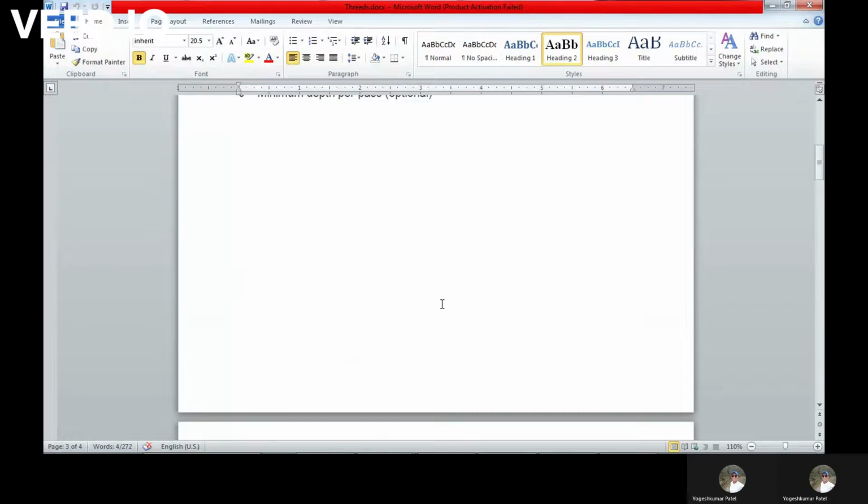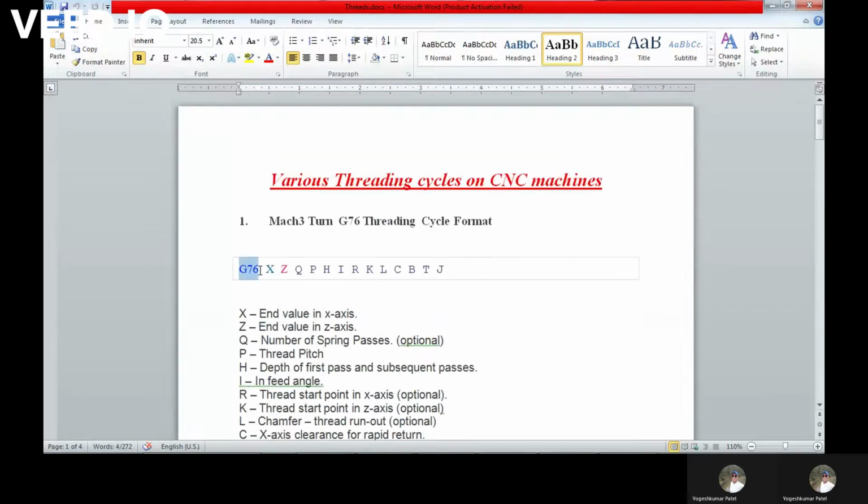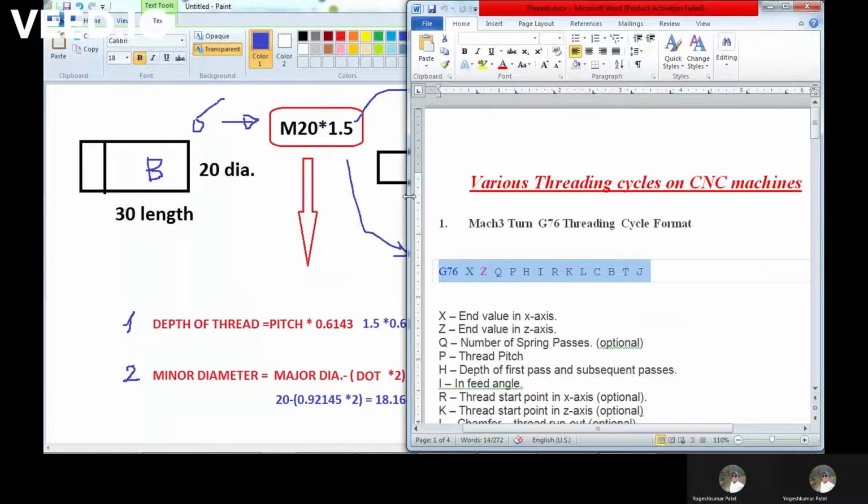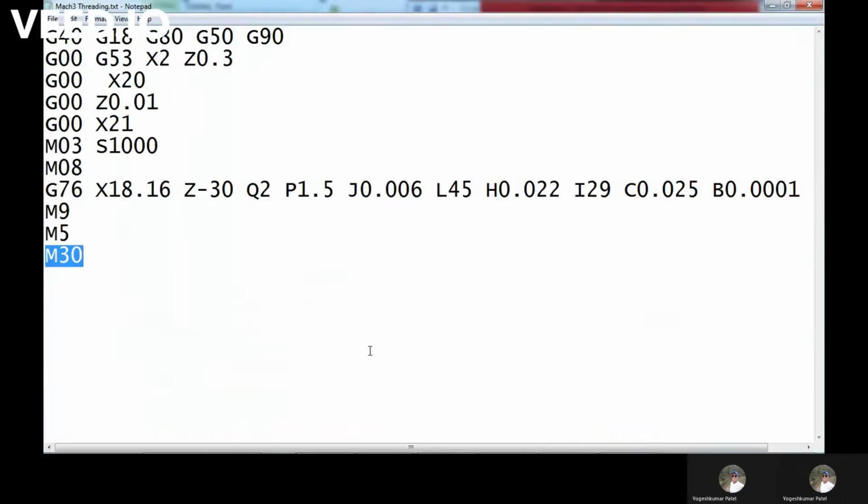Okay, so let me try to understand this one. G76 X Z Q P. This is one line segment only. In the Mach 3 version, in one line, if you put in the values, you will hit the program. I am minimizing this one for the sake of understanding. Simultaneously, I am opening this program as well. You can see this program.